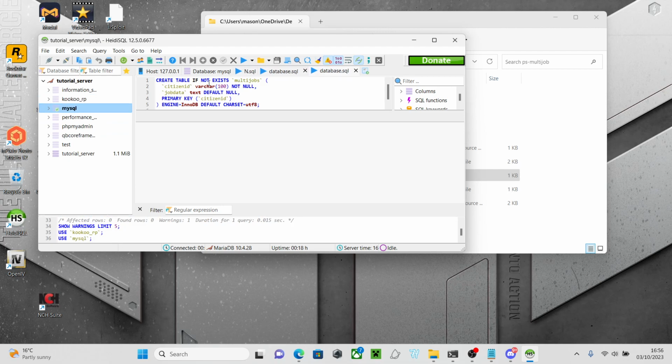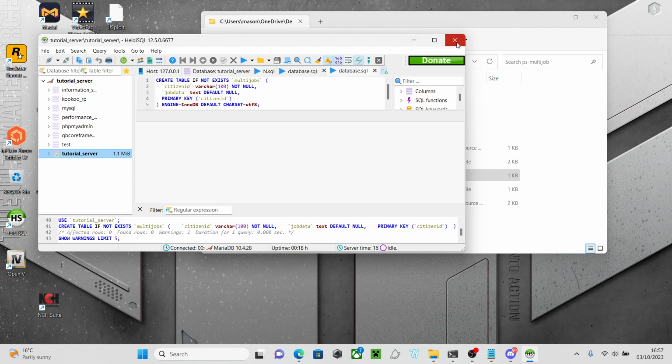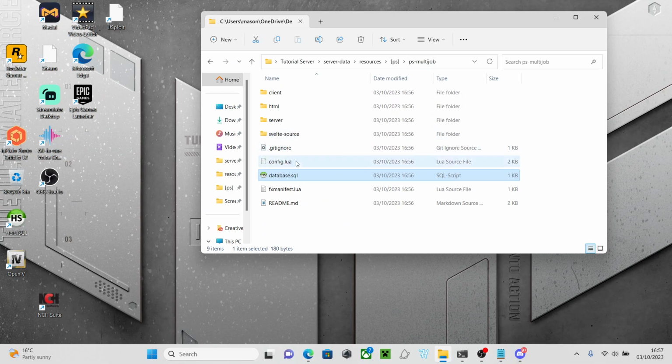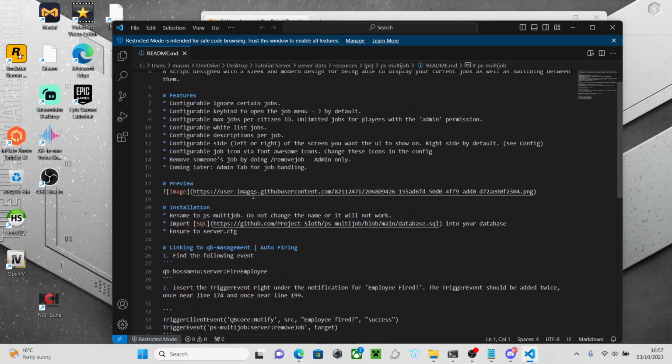You guys already don't have to do all this, but since I got two servers, it's a bit more difficult. Alright, so I'll put it into my tutorial server. All good and happy. Just close out of that. Now we need to open the readme. You do need this readme so you can actually do it.